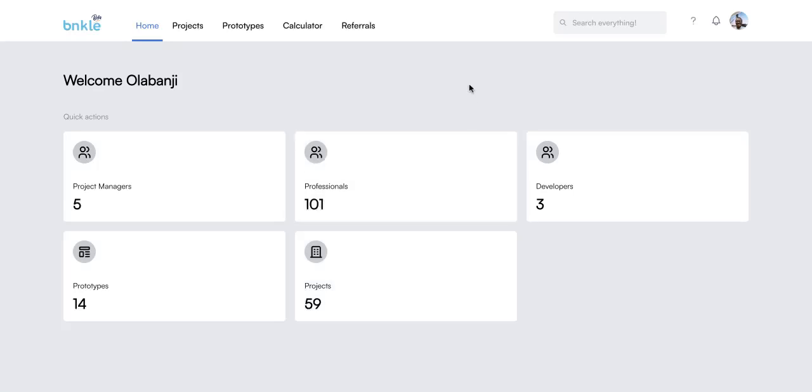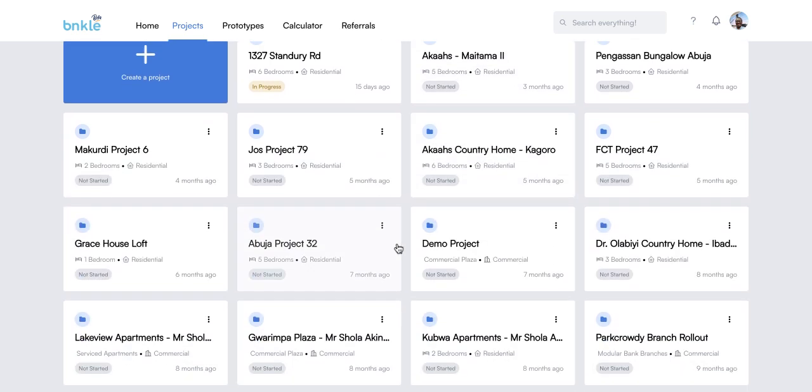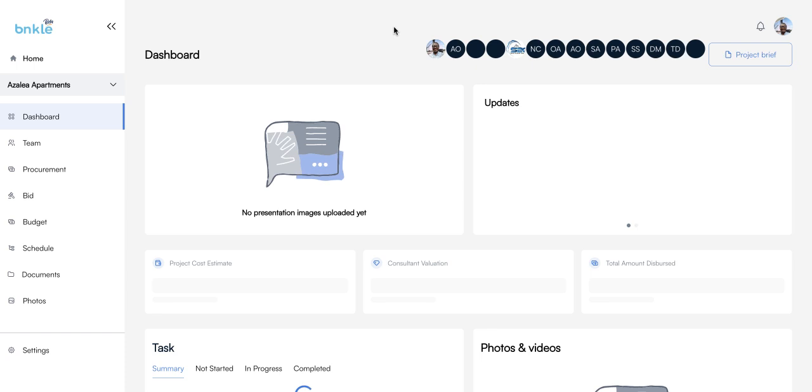Hello, this is the Portfolio Manager interface on Bnkle. If you click into projects, you see projects appearing in two ways, either as clusters, that's a bunch of projects together in one dashboard, typical of how you will manage an estate, or as individual projects. If you click into an individual project like this, then you will see the dashboard of that project proper.